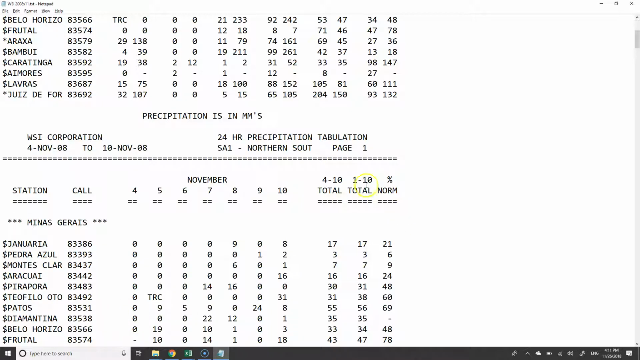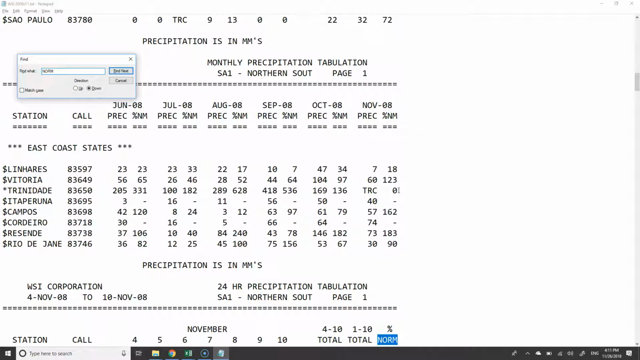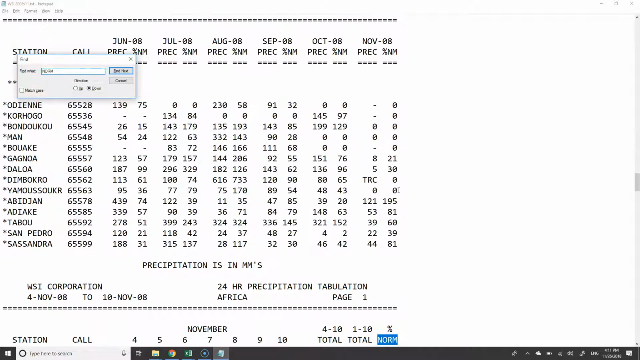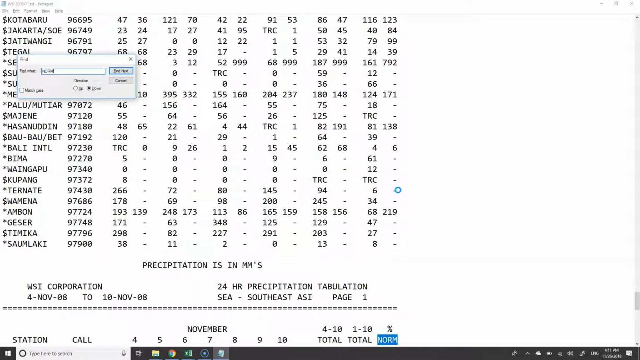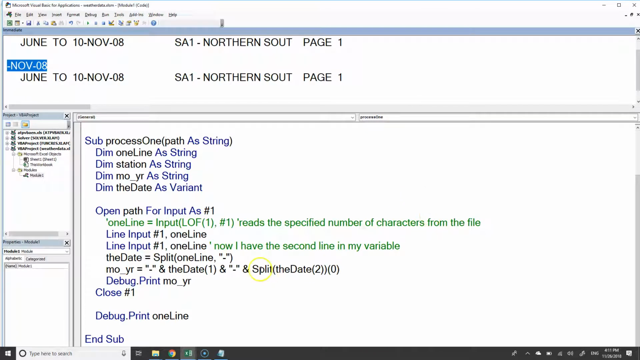In fact, I like norm better than total. Let me try that one. If the right 4 characters are norm, that's the line I'm looking for. That's the line that's got the next block of data that I need. So total would work. Let's use norm just because it happens to be the rightmost character. It's a little bit easier to code. Not that much easier, but it's a little bit easier. So let's do that. So now, great, I've got my month and year.